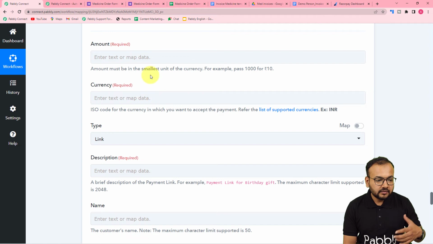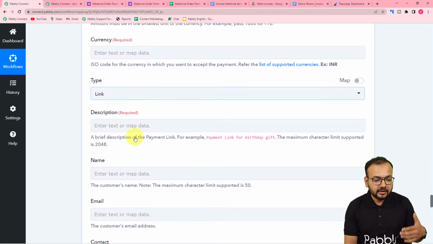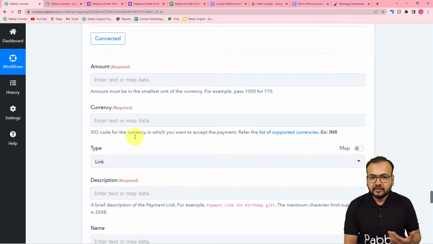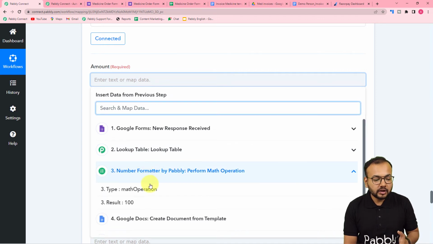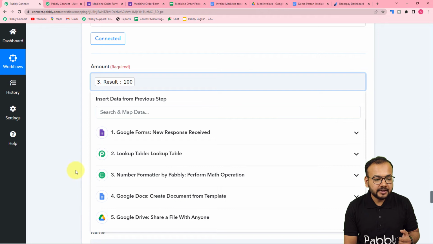So here it is asking for the amount of which you want to create the payment link of, and the currency and the type and all these things. So I'm going to use the previous steps. So for the amount, use this number formatter step where you have calculated the total amount. This is the result label, map it.